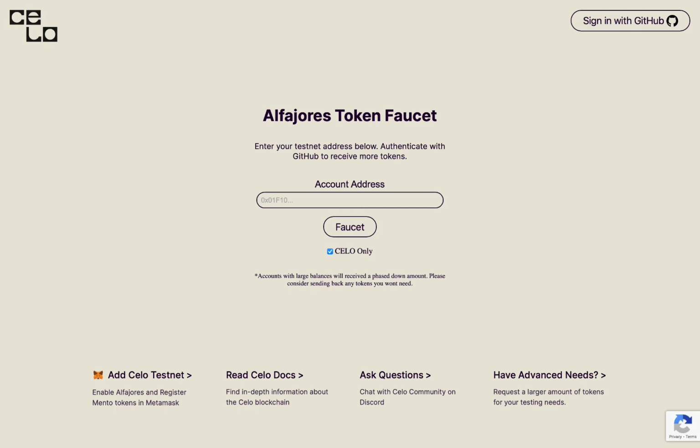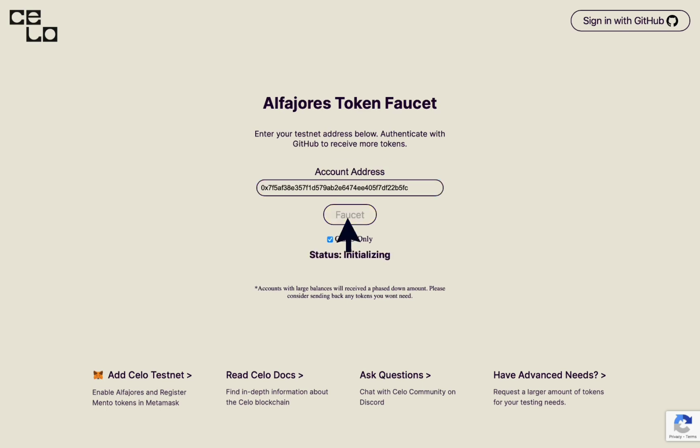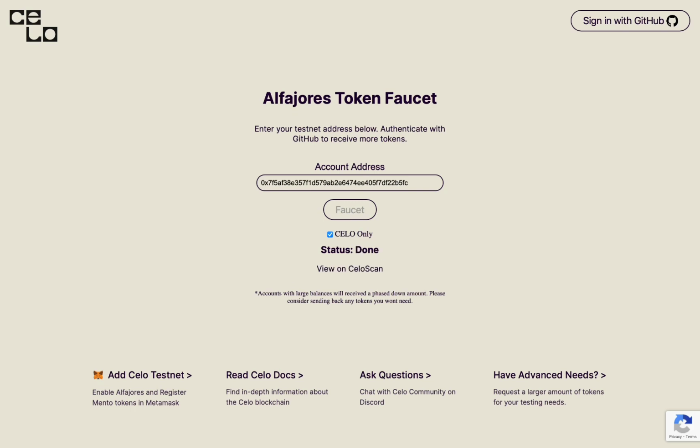Okay, now let's claim our funds from the Celo faucet. So now that we are on the Celo faucet, the next step is to paste the address of our relayer. So to proceed, just click on faucets. Okay, this action will send some Celo to the relayer, and it will enable us to pay for the gas fee required to perform transactions periodically.